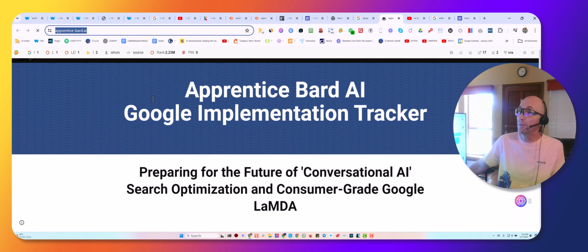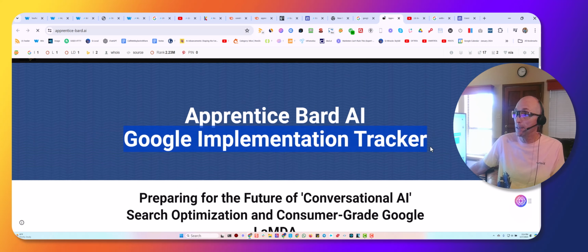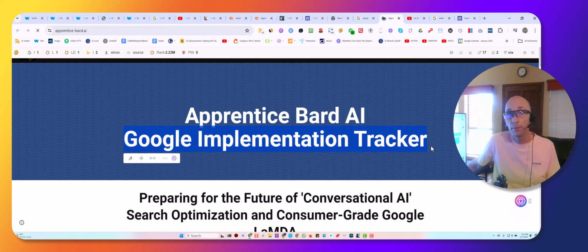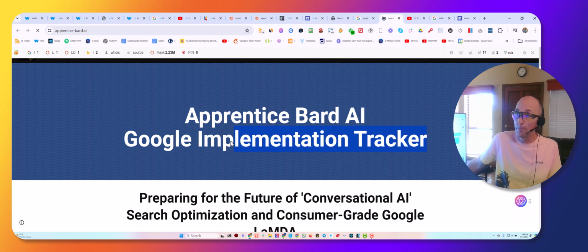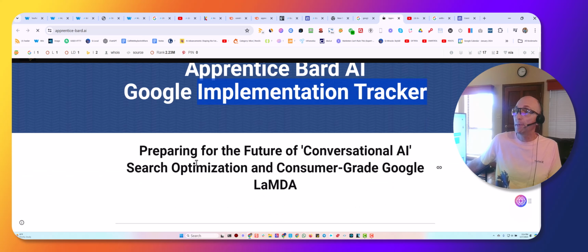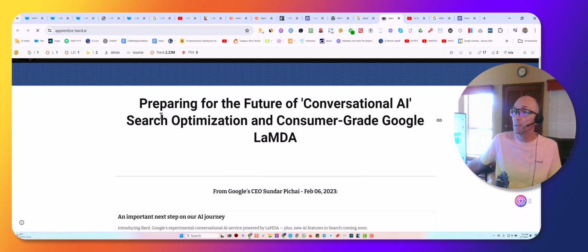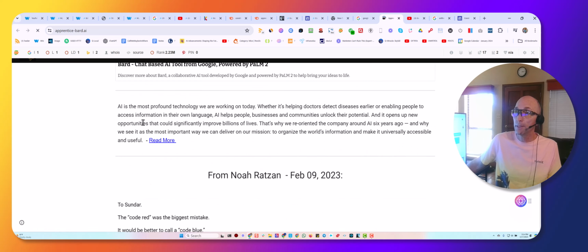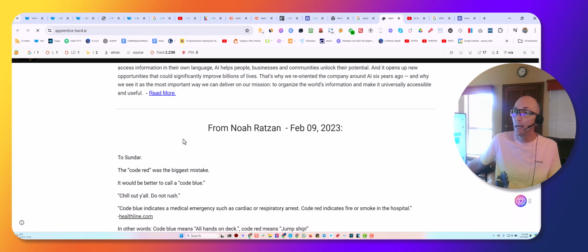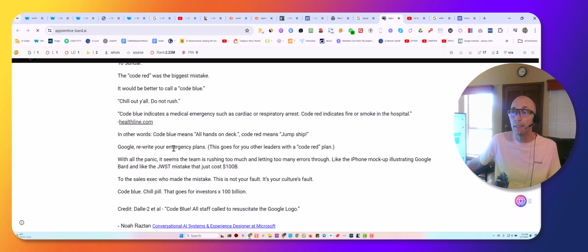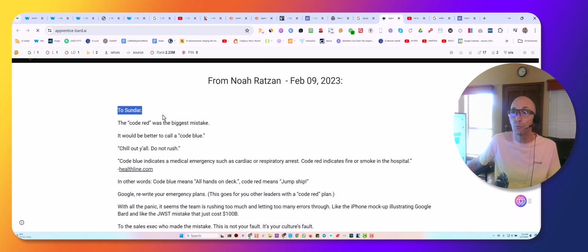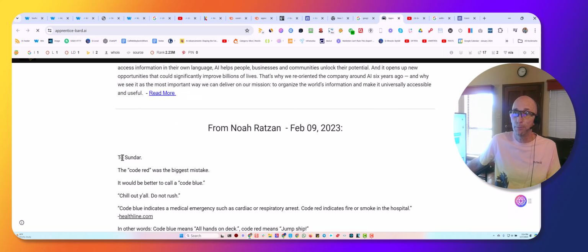And you can see that you've got Apprentice Bard implementation tracker. Does implementation tracker sound familiar? I just showed you that on constitutional AI. What does that mean? It means it's a tool. Okay, implementation. Preparing for the future of the conversational AI. Okay, you can see all this. I pulled this information. I even pulled a piece of content from a master named Noah Ratson, who posted inside of LinkedIn. I copied his content directly, guys. To Sundar Pichai at Google.